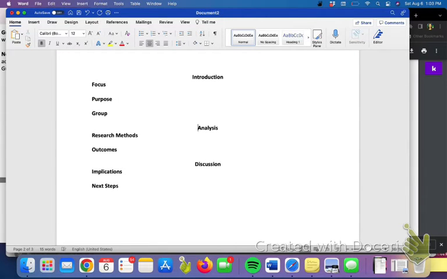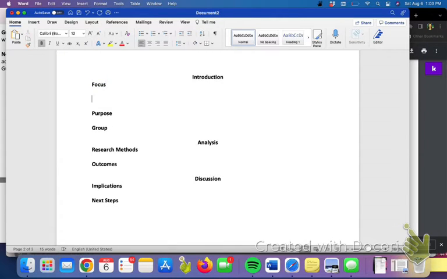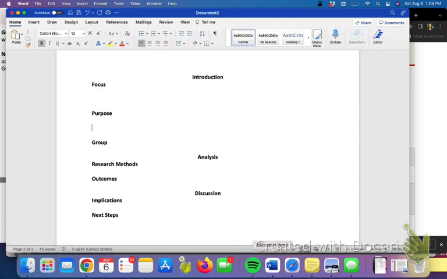Then you have your subheadings, which are each of the subtopics in each major section. You had your focus, your purpose, and your group in the introduction section, then analysis and outcomes in your analysis, and then implications and next steps underneath that. For each subsection, you've got your focus, so you would say focus, and then your paragraph that goes over your focus should be underneath. Then your purpose, and your paragraph under there, and so on. Since these are subheadings, according to APA, those aren't centered. They're still bold, but they're going to be on the left-hand side. I just wanted to provide that little bit of guidance for you.